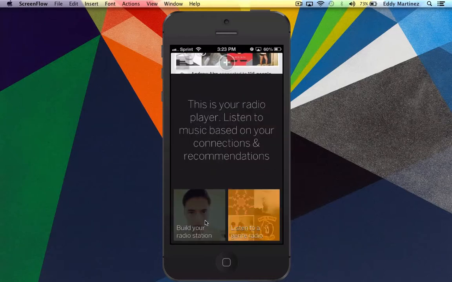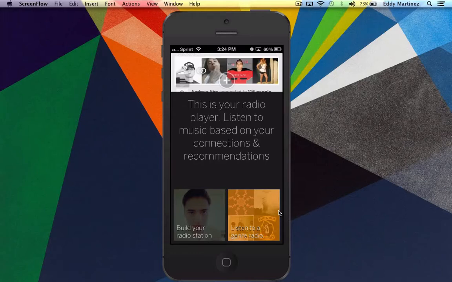There we are. So by moving that up, you're able to access your radio player. So you can either build your own station, as I mentioned before, or listen to a genre radio station. So this could be made by other users or sponsors or something like that. Let's go move this back down.